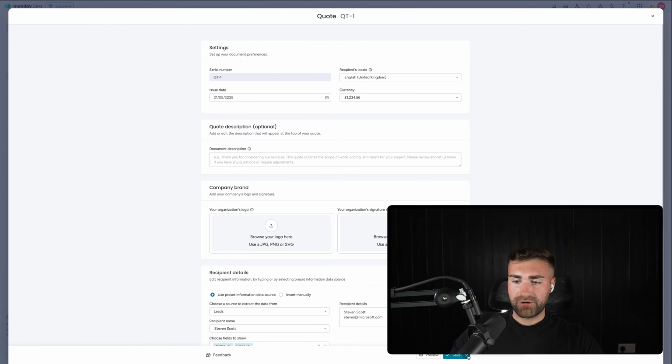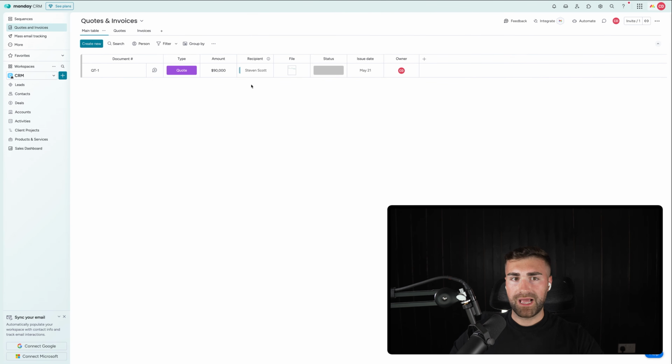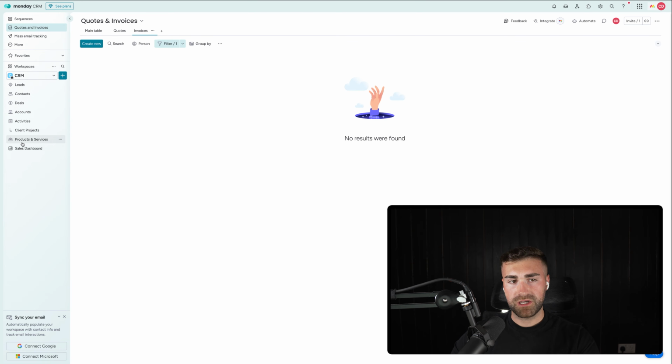Additionally, you can use this drop down arrow and download it as a PDF. If you hit the preview, you've got this information here, and then we can close it down and we have this new quote that has been created. And that's pretty much it. So we can filter by quotes or filter by invoices. If we want to add new products or services, we can do.